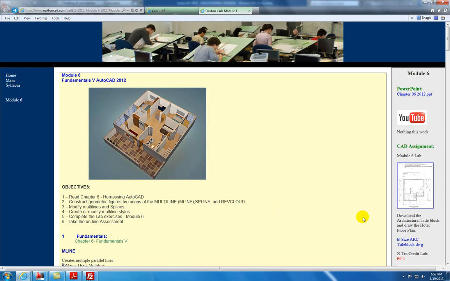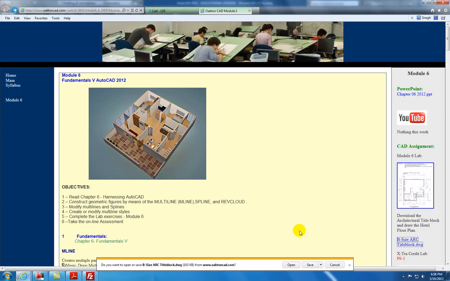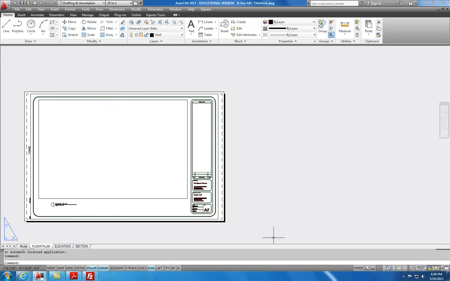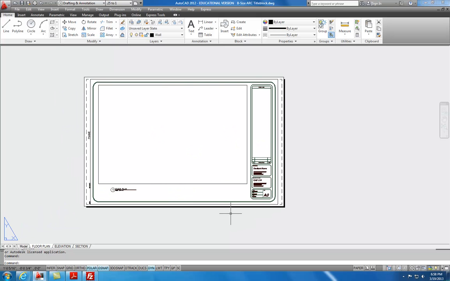In order to complete this drawing, we will need a copy of the B-size architectural title block. And so right here is the link for that. If you click on that and select open, it will open in your AutoCAD drawing. As you can see now, we have opened this title block. We're in paper space, or what's known as layout mode, and we have our B-size or 11 by 17 title block. When we work on these drawings, we're going to work on them in model space.